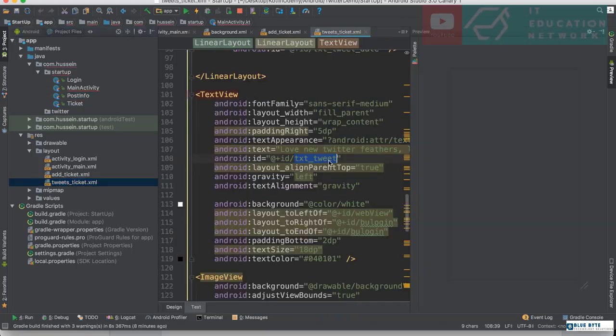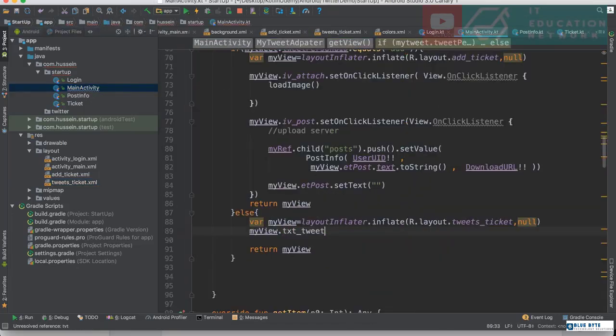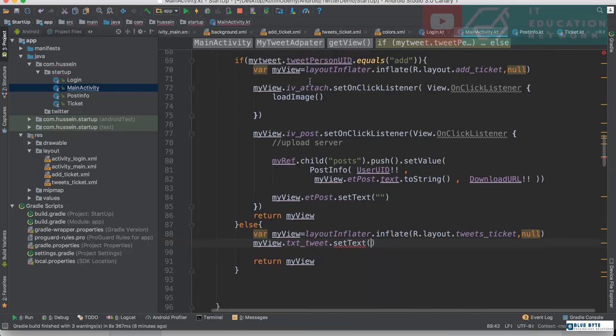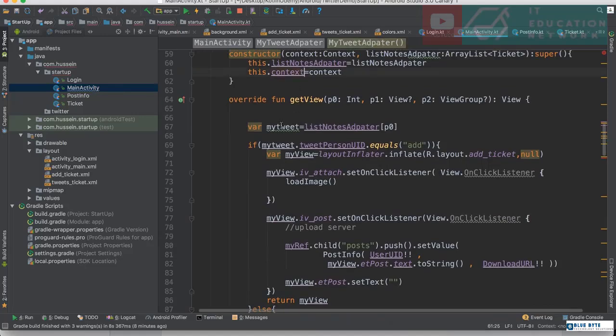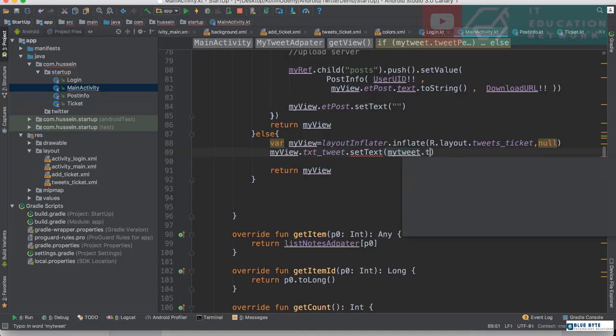If I just go here, text, name it text view text. So I say dot set text. I set it with whatever I read here, whatever I have in my tweet, dot text dot tweet text. Now if I have anything more to show, I could show it.